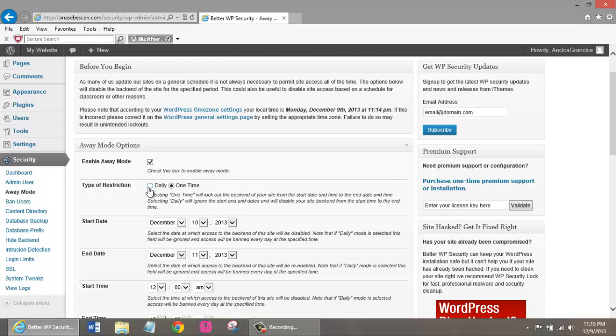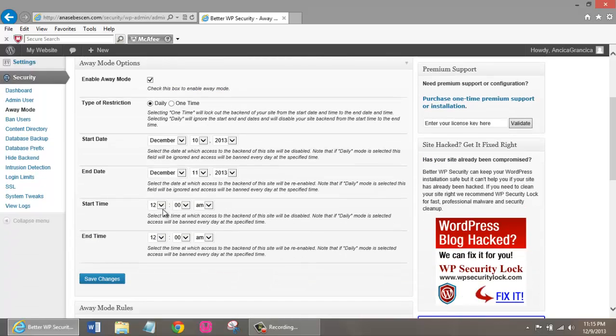Type of restriction, I'm going to say set daily. One time just tells you the exact time, and if you select the one time, you have to specify the start date and the end date. If you choose the daily one, you just have to specify the start time and the end time. I'm going to put the restriction from 1 a.m. every night to 11 a.m. every day. So this means that between 1 a.m. every night and 11 a.m. my admin area is not available, so you will not be able to log in at all.